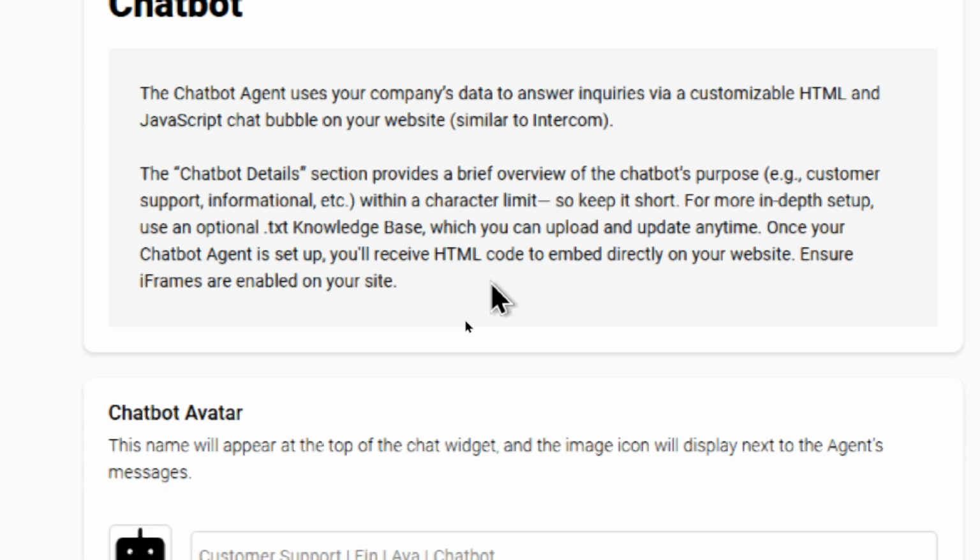The chatbot details section provides a brief overview of the chatbot's purpose, so customer support, informational, could be fun and games, within a character limit, so keep it short. We'll talk about that in a second. For more in-depth setup, use an optional .txt knowledge base, which you can upload and update anytime. Once your chatbot agent is set up, you'll receive HTML code to embed it directly on your website. Ensure iframes are enabled on your site.